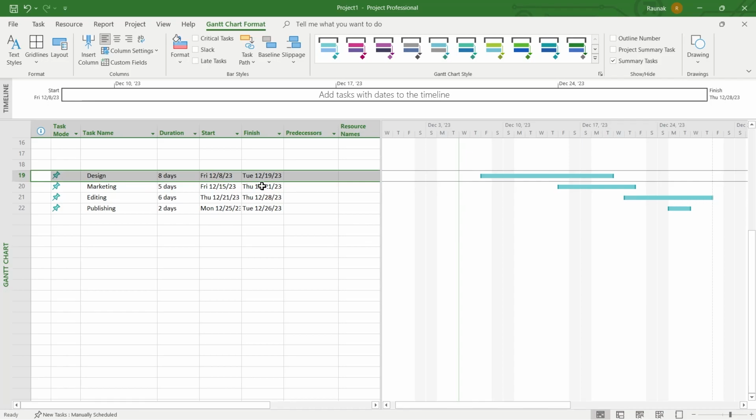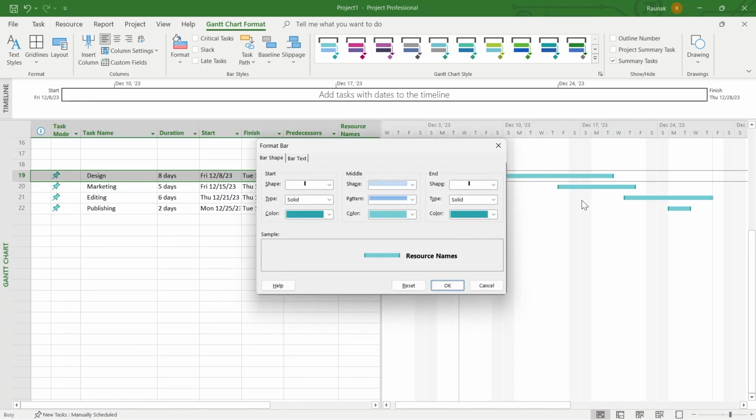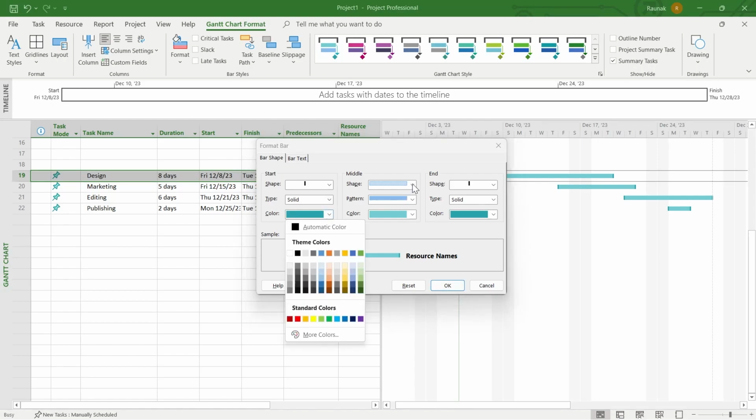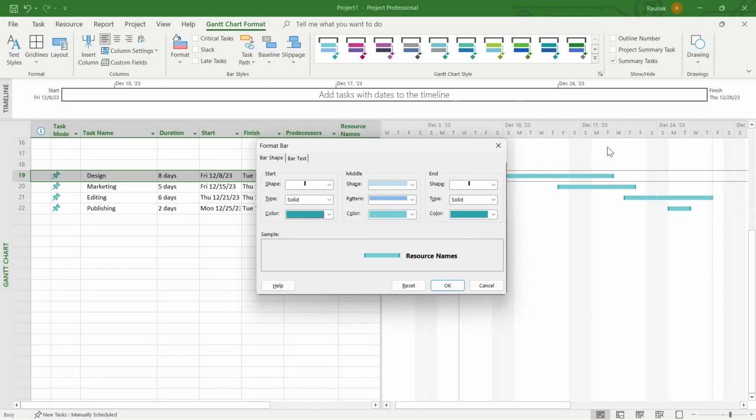So double click on any of the taskbar. So you just see right here, this is the taskbar appearing right here. Double click on it to edit its format bar. And by this, we can edit its appearance on its borders, style and color. Whereas go to Gantt chart format style to change the appearance of all the taskbar. So you can see right here, double clicking on this will open up this page where you can select the shape, type, color, and also the middle and end shape, type and color of that specific task on this right chart just right here.